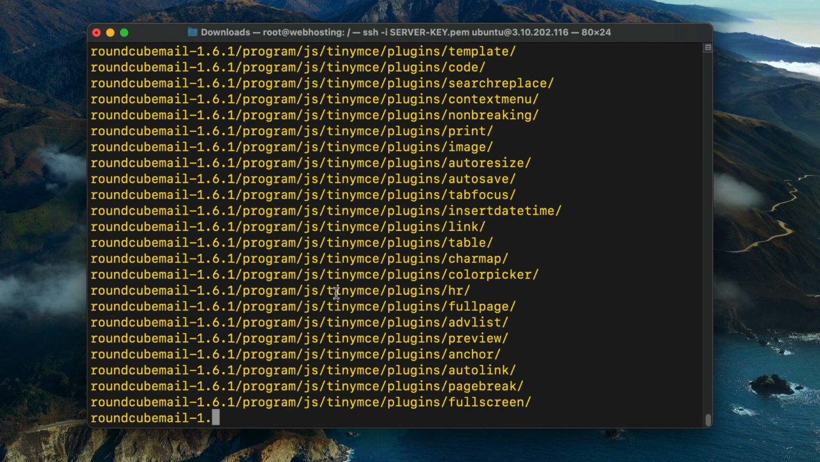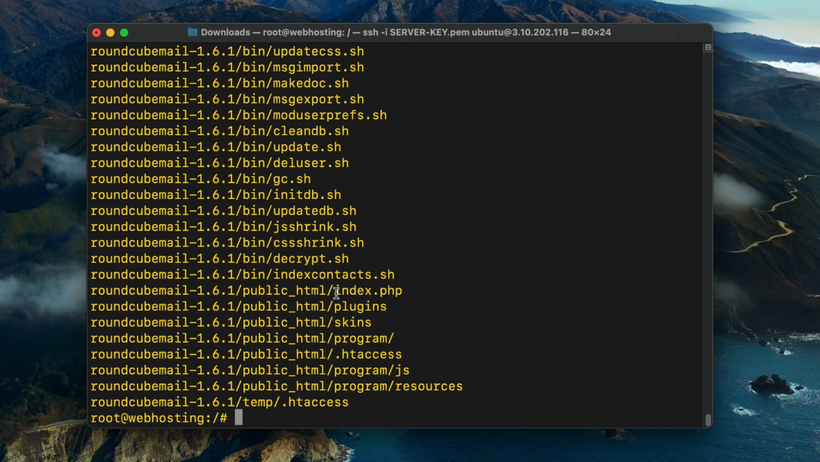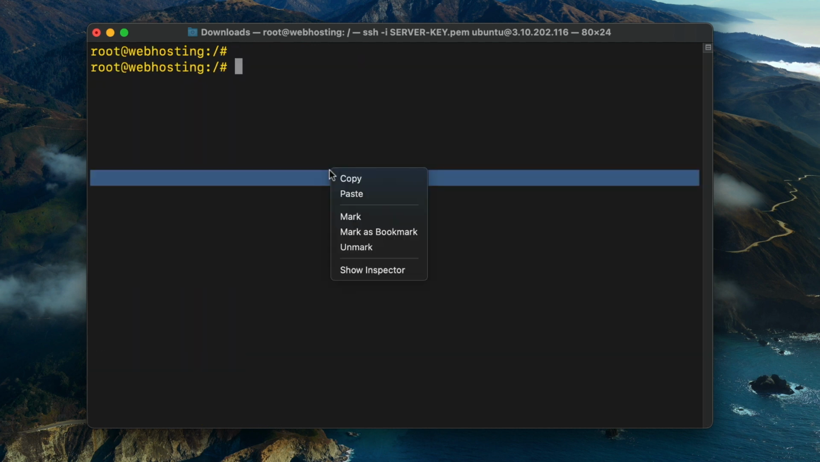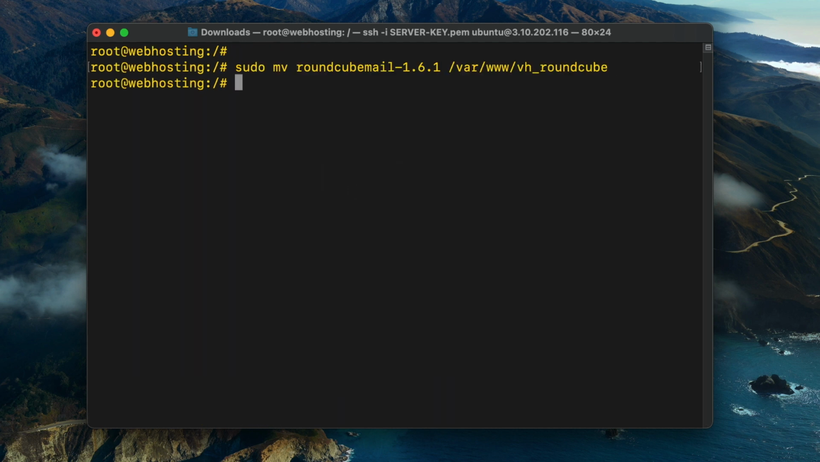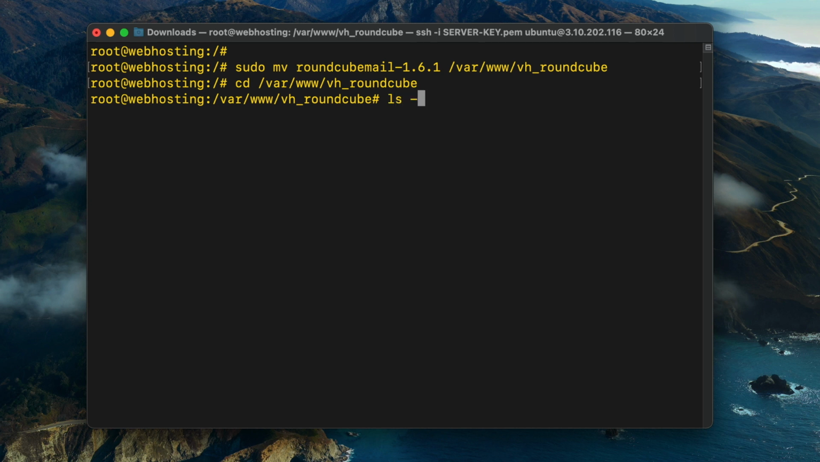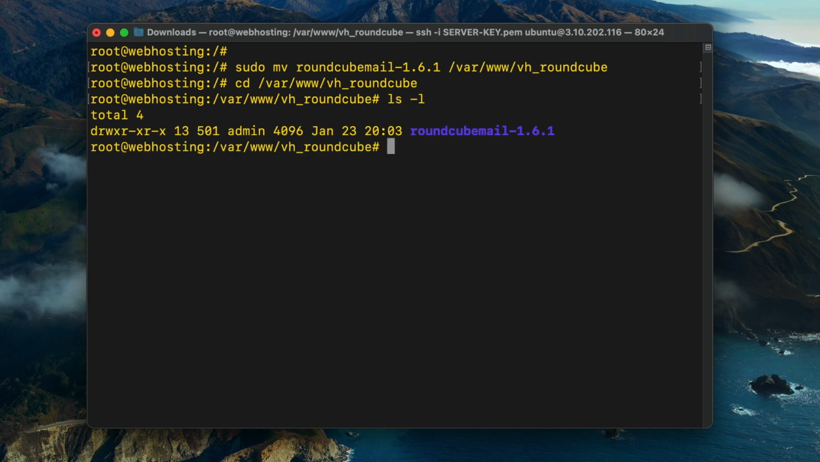And then once the extraction process is complete, I'm going to copy this over to the vh_roundcube directory that we set as the virtual host root. So move into that directory, and if you list out the files, you see that we've got that roundcubemail-1.6.1 directory. But I would like to rename this directory to public, something that is a bit easier to remember if you need to reference this directory.